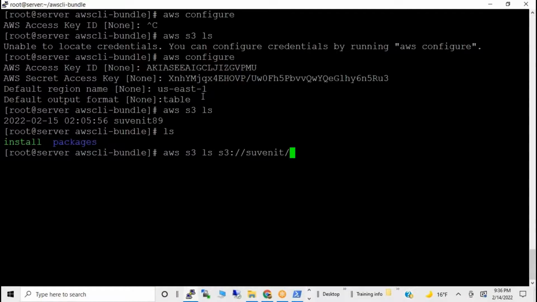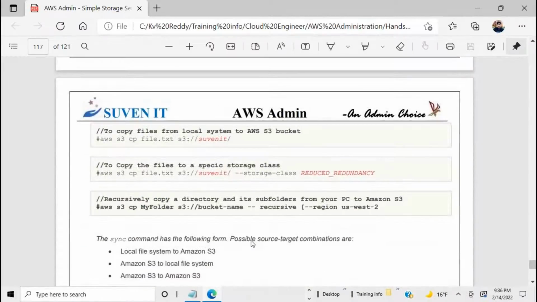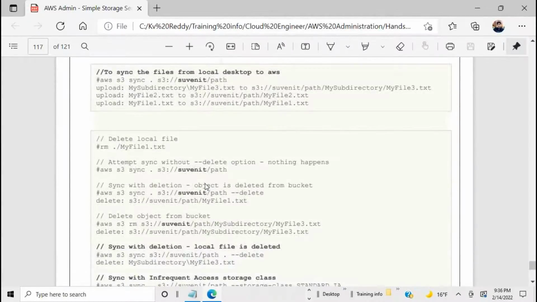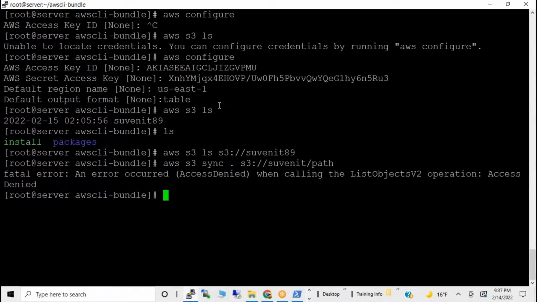So here the bucket name is 190 89. In a specific bucket, you can see if there is any data. And also I want to sync the data. Sync is really important. Syncing means you can copy also. You can copy all the files from on-premises to AWS, and you can spend some time here. I will also explain again, but as of now I will come back again after some time.